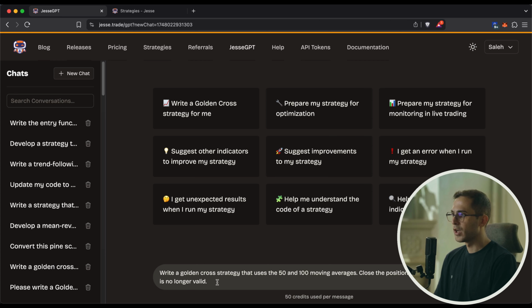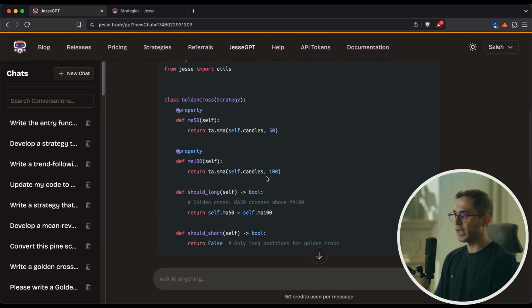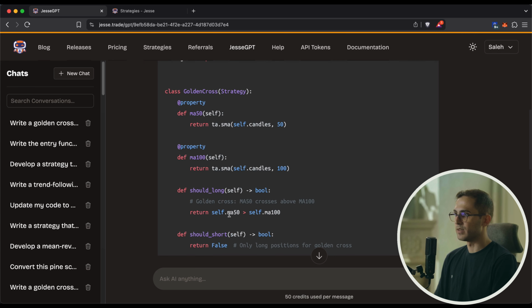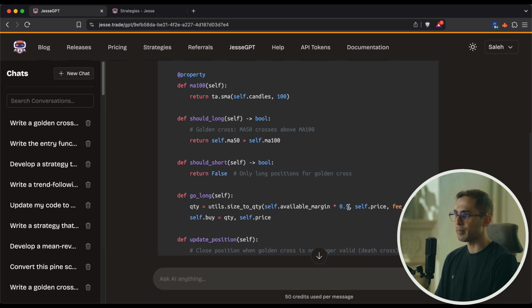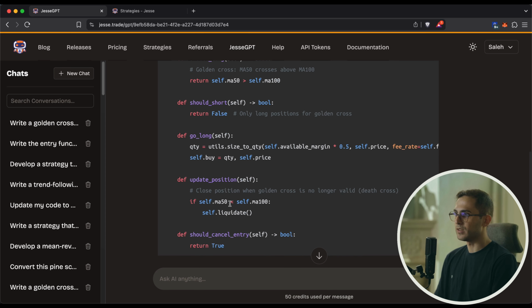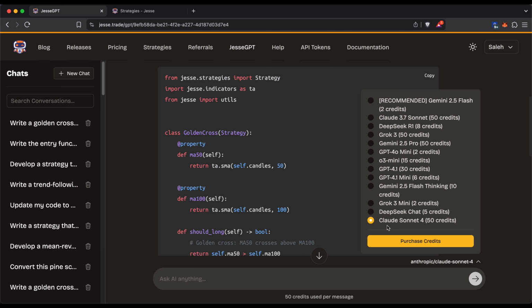So let's paste it here. Write a golden cross strategy that uses the 50 and 100 moving averages, close the position when the entry rule is no longer valid. So this is basically like the hello world of algo trading. So let's press enter, and it defined two moving averages. The should_long says the moving average of 50 should be above 100. It's not shorting, which we didn't ask for, and it's using half the capital for opening the position, and it is closing it when the entry rule is the opposite. So this is actually perfect. And by the way, make sure you are using Claude Sonnet 4 by clicking here and choosing this.